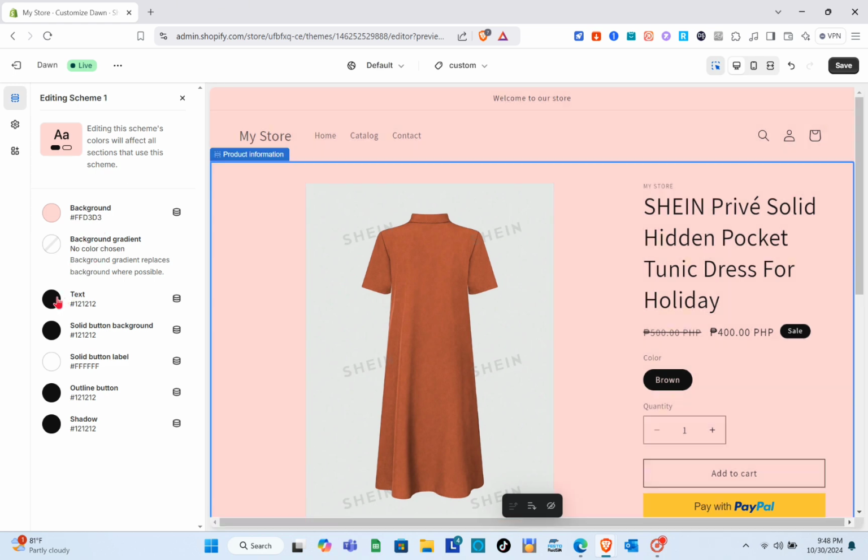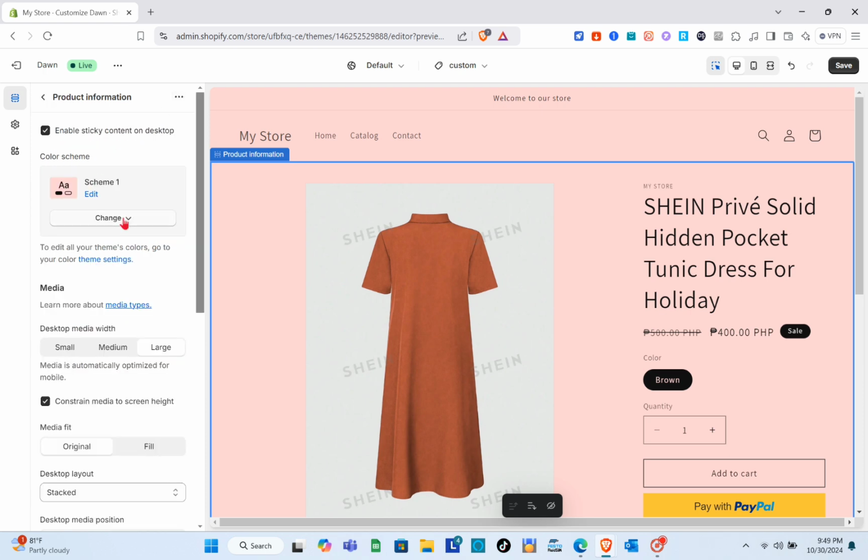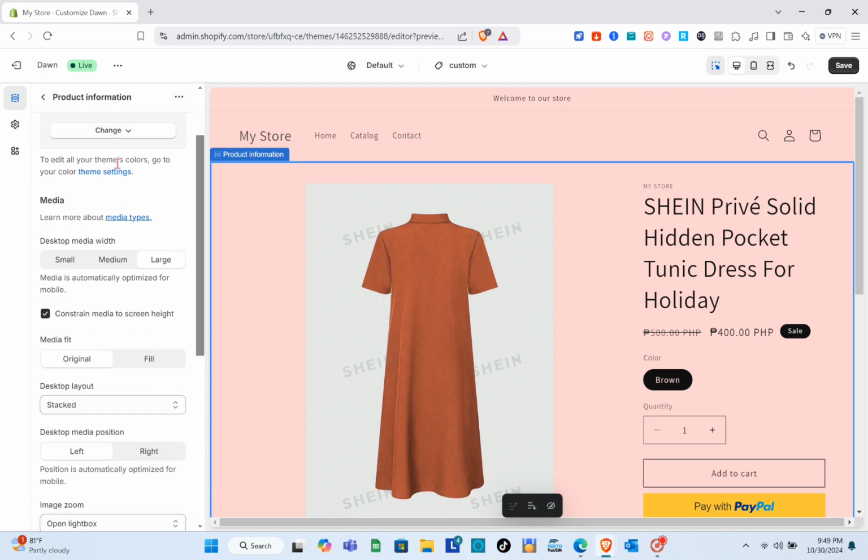Next is click on the text option. So if you want to change the color of your text, and then the solid button label as well. And then we also have the outline button. After that, just click on the X icon at the top right. So the next one, to edit all your theme colors, go to the color theme settings if you want to.